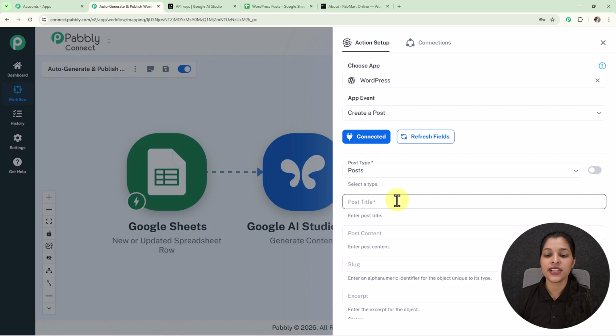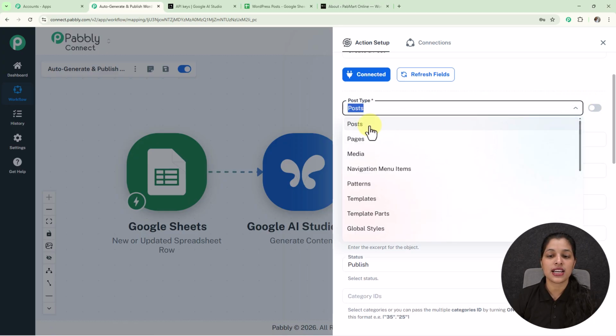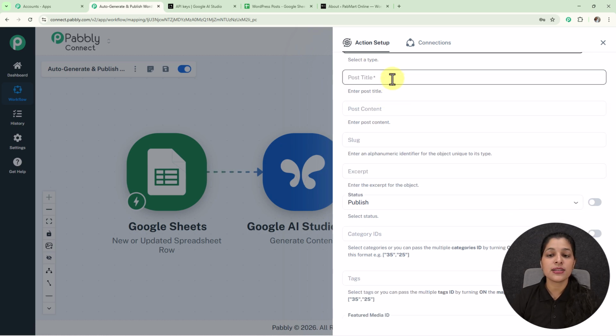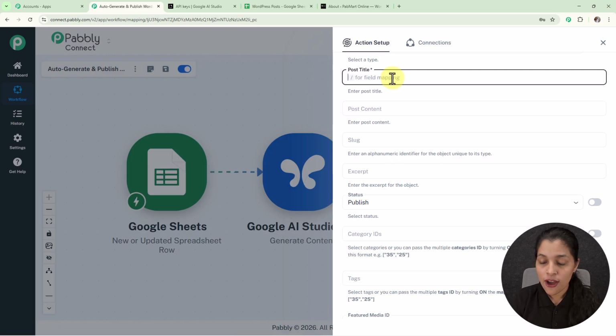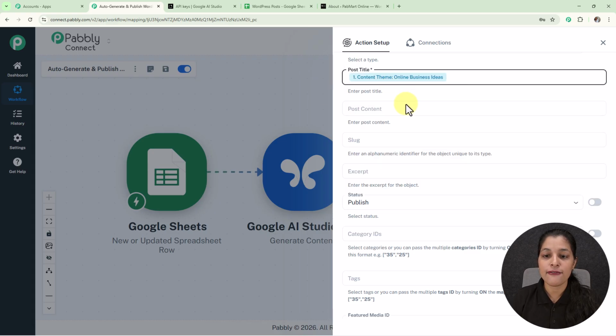So the first field we are getting for selecting the post type. So from this drop down you can select your post type. So here I am going to select it as post, and afterwards it is asking me to enter the post title. So here I am going to map the post title from the response of my Google Sheet. So here I am going to map the post title. So here I have mapped it, and now it is asking me to enter the post content.